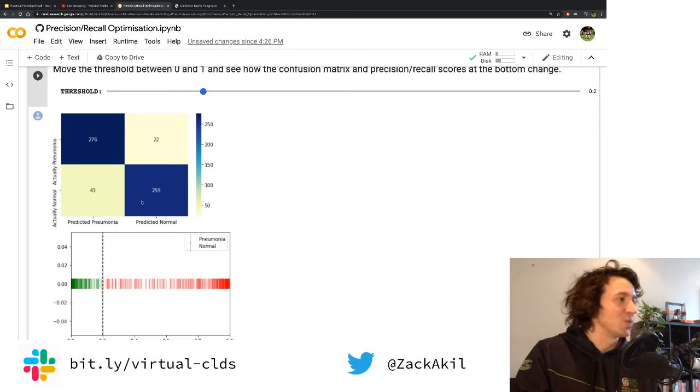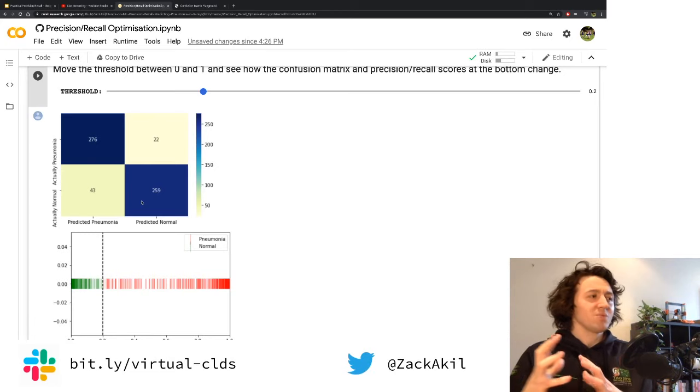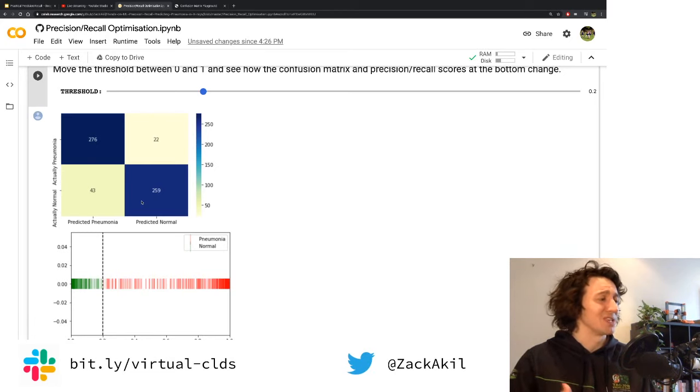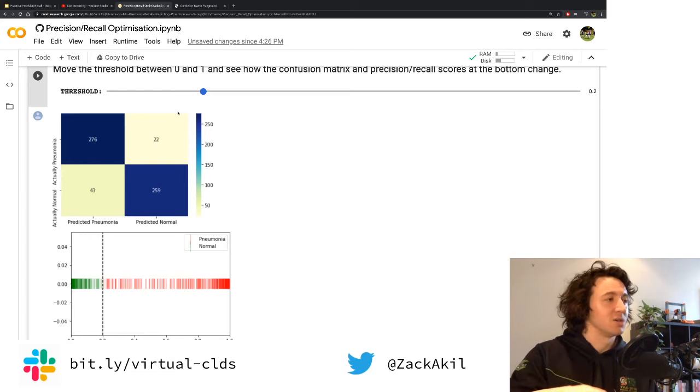So let's say we want to optimize for recall. We want to capture as many pneumonia patients as possible. If you remember, we needed to lower the threshold. So if we lower this, let's see this number here. We're focused on increasing this number as much as possible. So it's 276 now. Let's lower that.